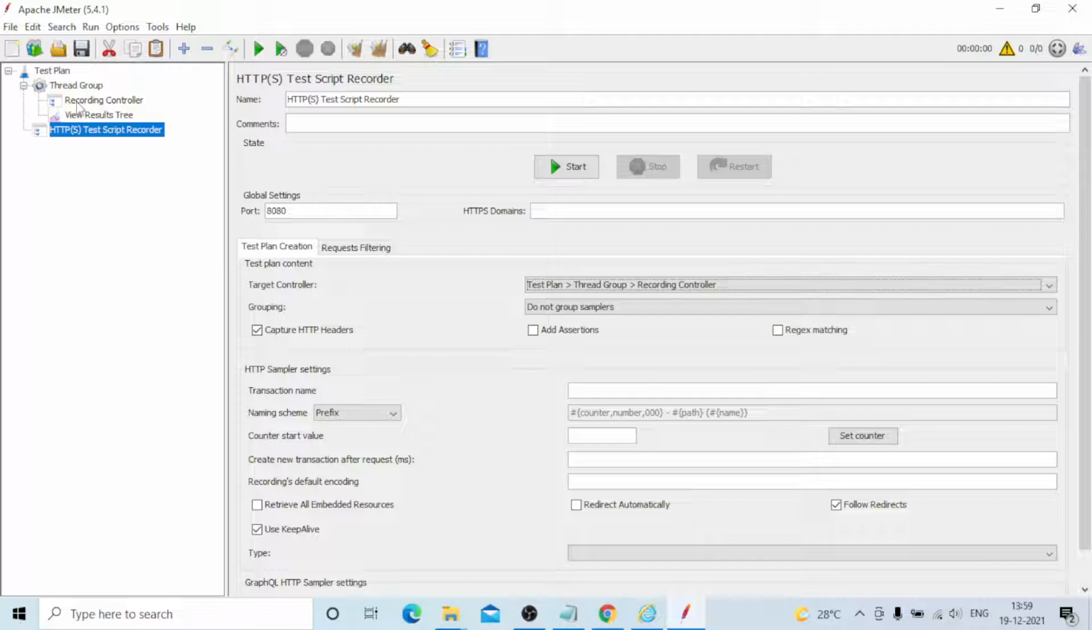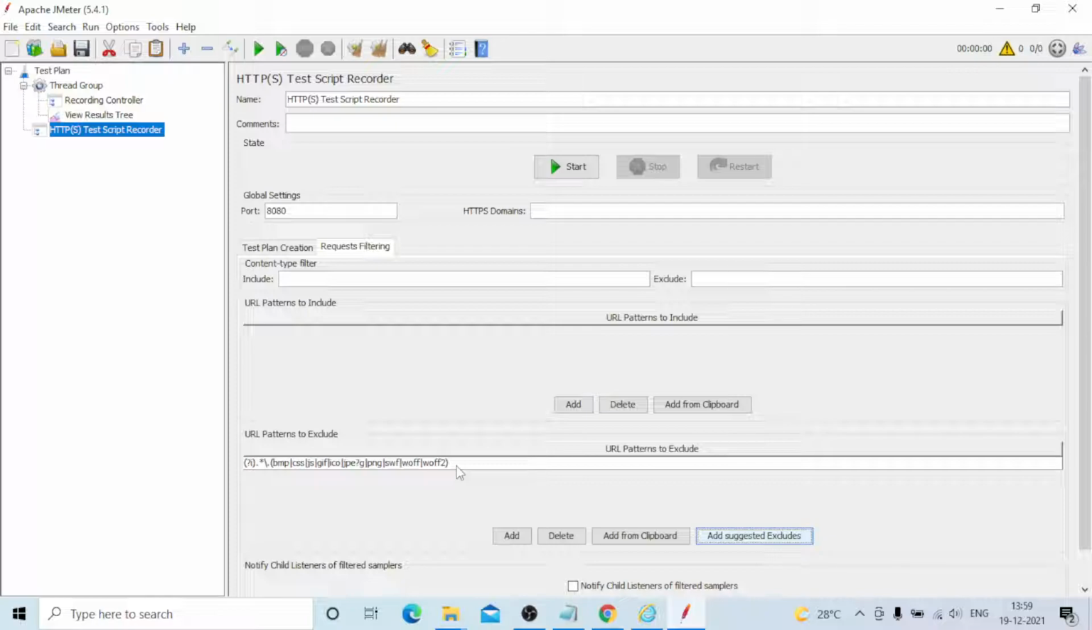It's done. For request filtering, you can go to the URL patterns to exclude. You need to click on add suggested excludes. Now these are the file formats whose requests will not be captured, for example bmp, css, js, gif, ico, jpeg, png, swf, woff2. These patterns of URLs or pages or images, this type of thing will not be captured.